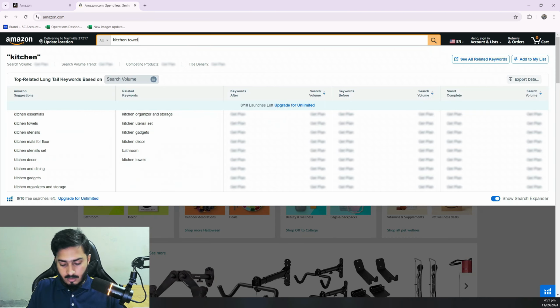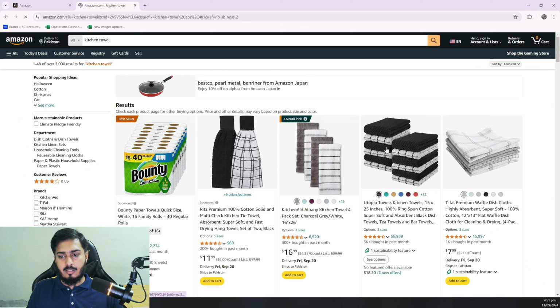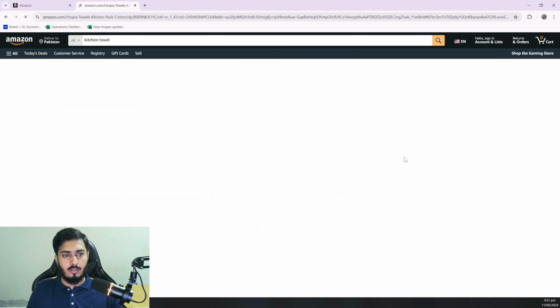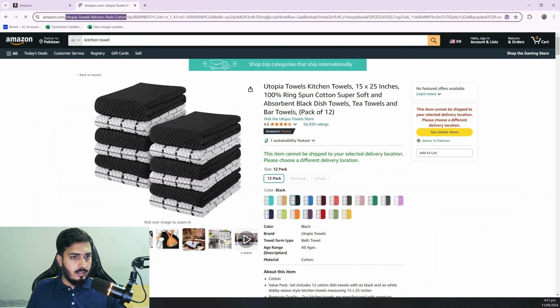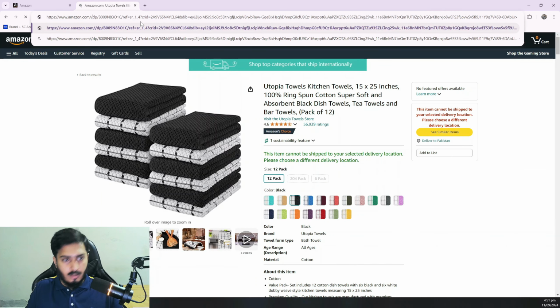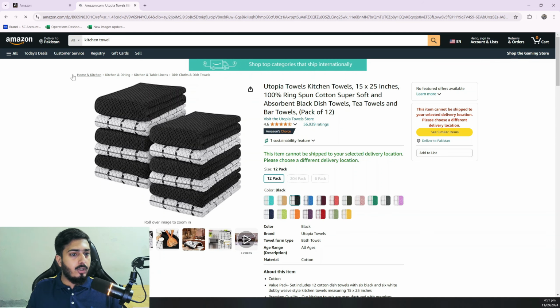So in my case, it's kitchen towel. So I will search kitchen towel. Let's say this is one of the products that looks 100% like my product. Okay, so let me delete this section from here and click enter. By doing this, it will show you the category path.